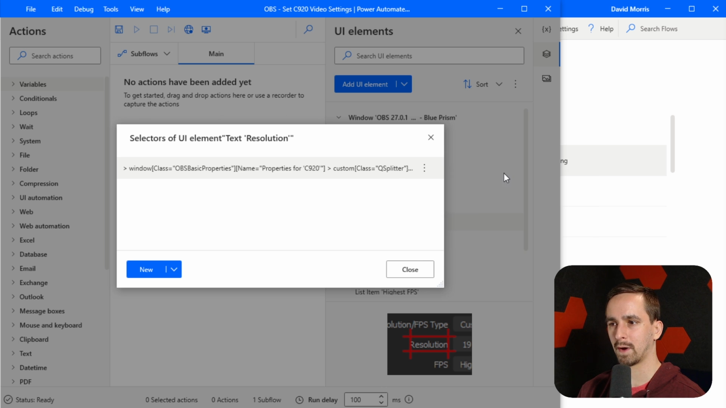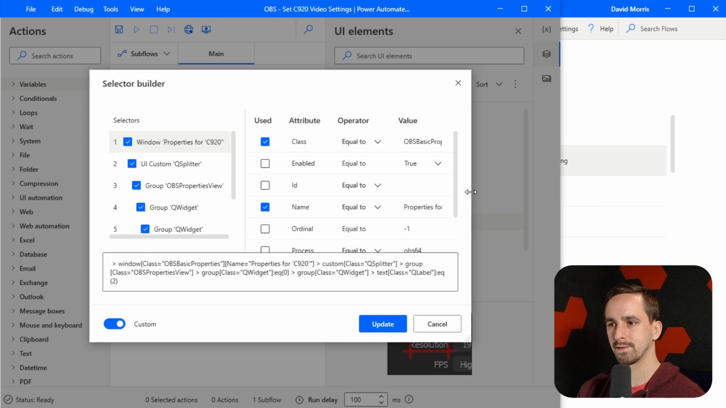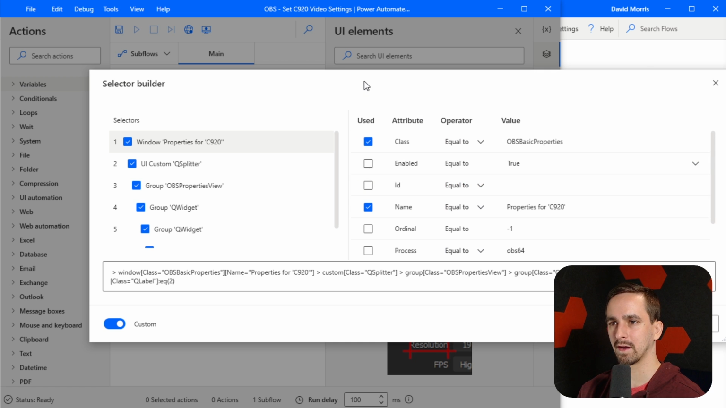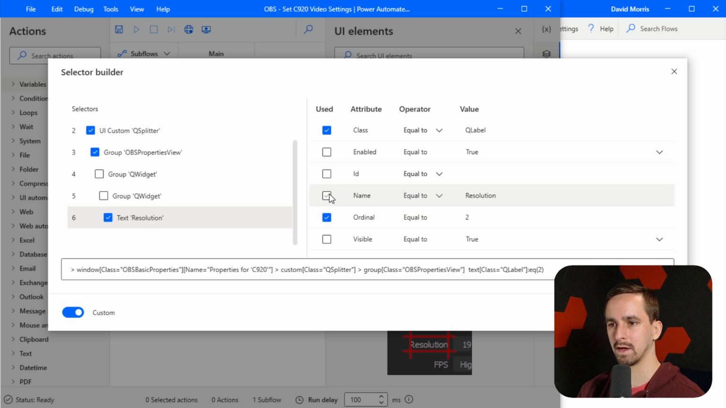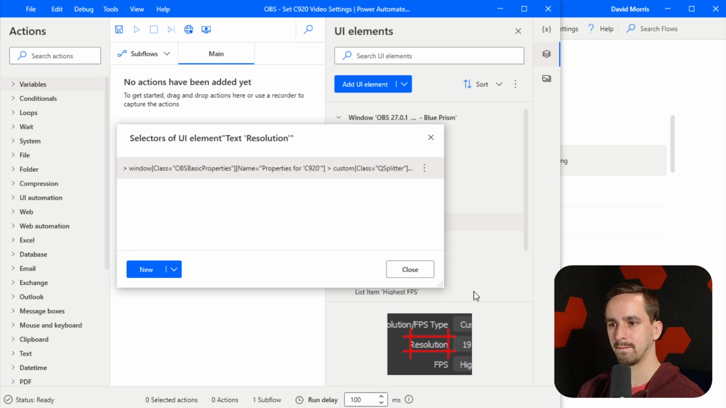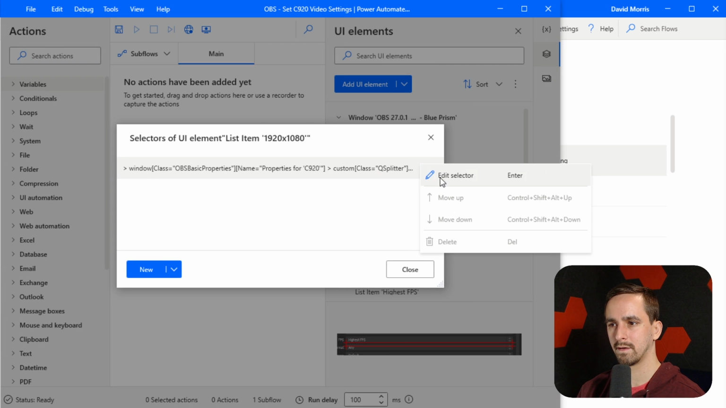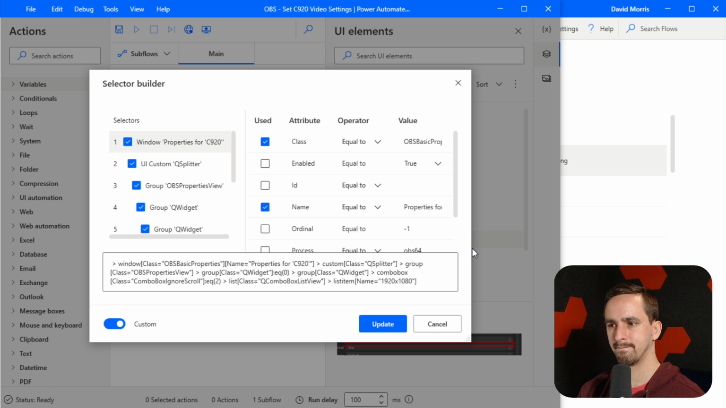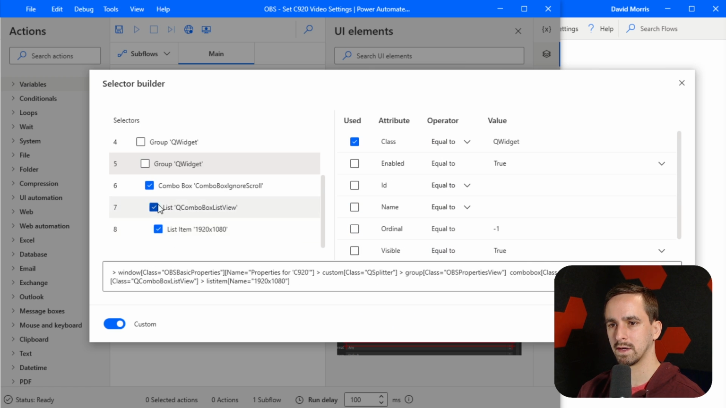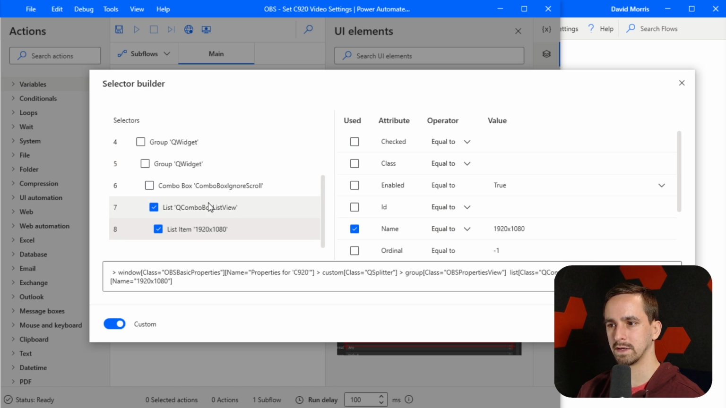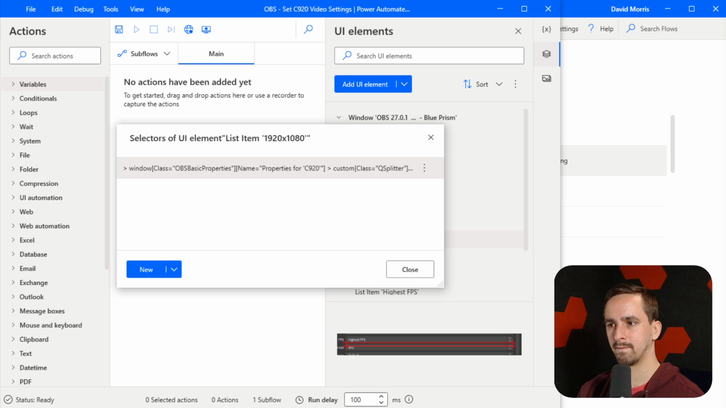Text resolution, I probably, man, maybe I should use a dynamic element for this one. That's okay. I can go ahead and change this to be like the other one is. And that looks good enough to me. List item. We unchecked Q widget. And I think the first combo box line, we make sure that 1920 by 1080 is selected there. That looks good.